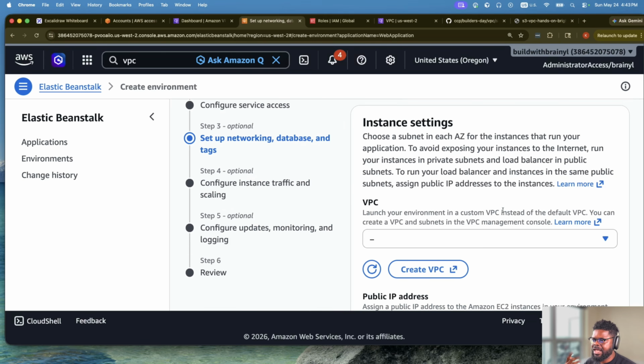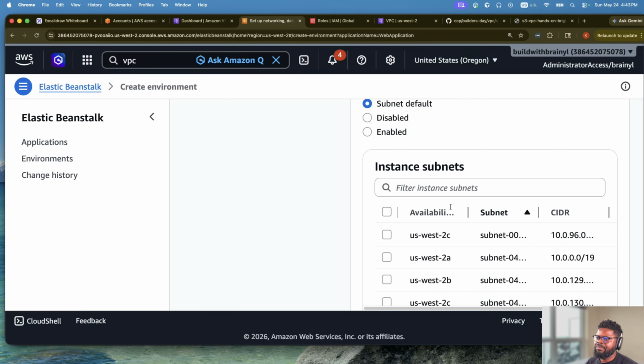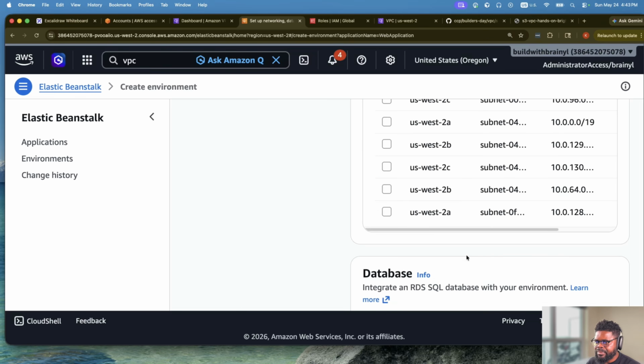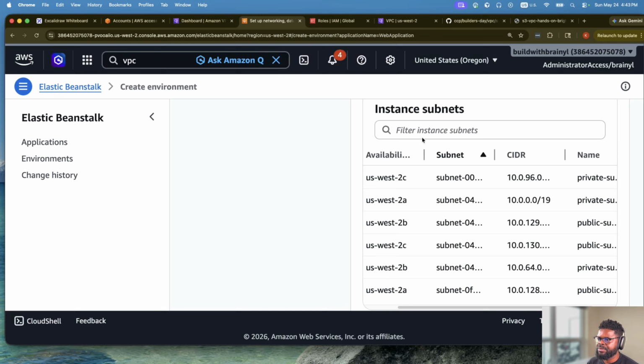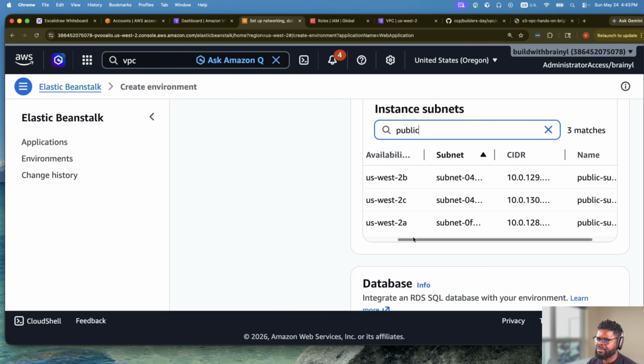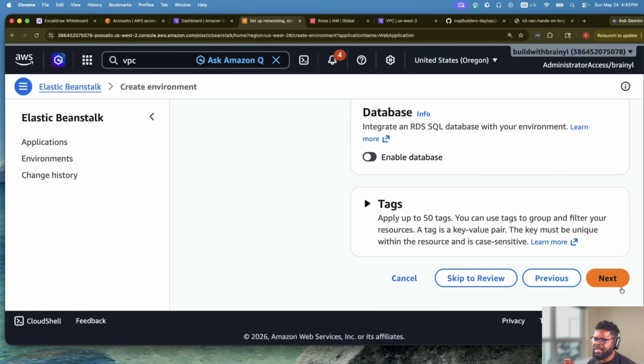We don't need a key pair here because I don't want to go into the machine. I'm going to pick the VPC that we've just created. And this is where we're going to choose the subnet that we want to use. Remember, the subnet we want is basically the public subnet. So let's filter for those public subnets, right? So we'll do public subnet, right? So we'll just pick all these public subnets. And then we don't need the database. We'll just do next.